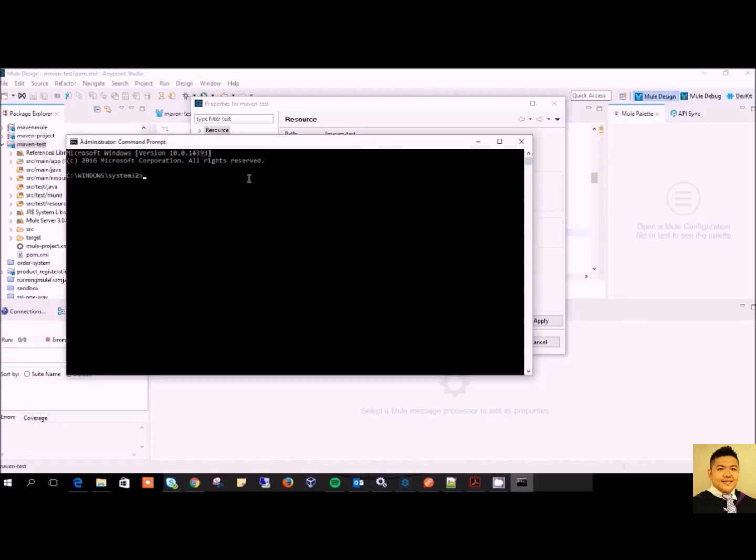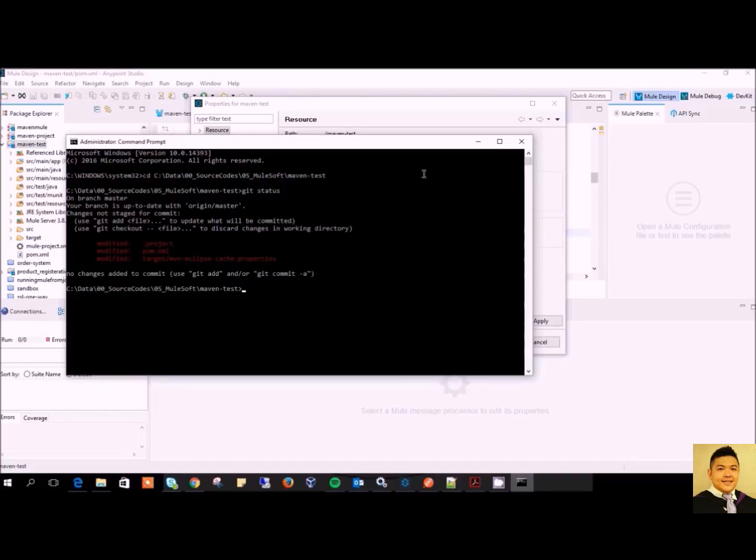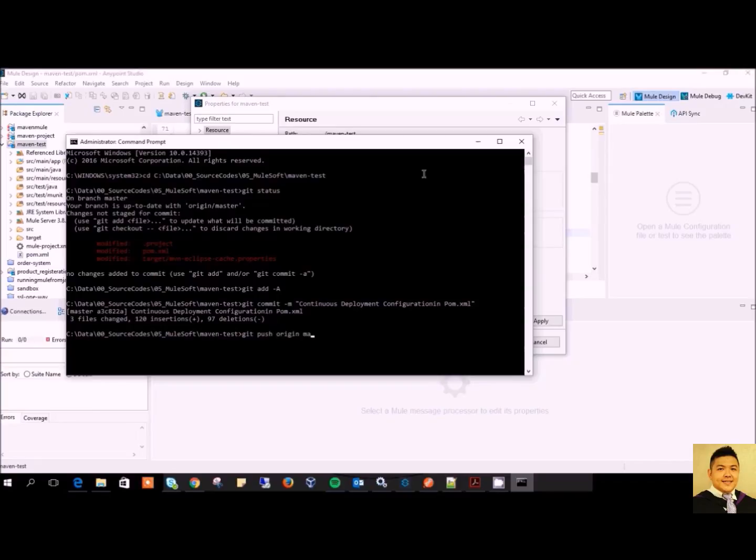Okay. So git status. Okay. Git add -a, add everything. Git commit, and continue newest deployment configuration in POM. Right, so I'm checking this in. Okay, git push origin master.